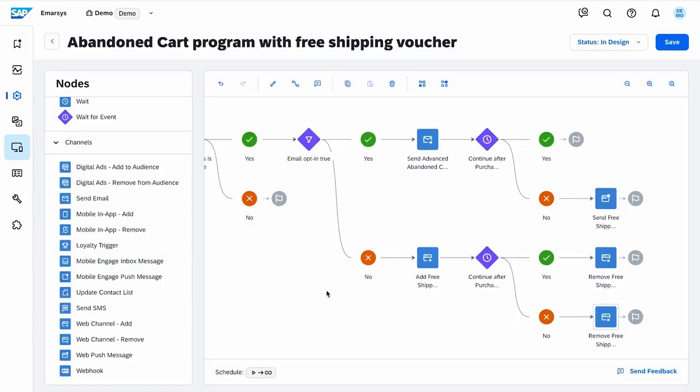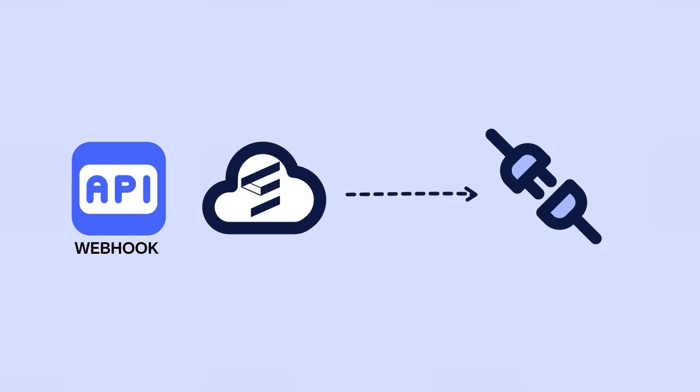Now that our program is ready, let's look at some additional nodes and features. If you have loyalty, you can create programs that trigger loyalty actions or assign rewards. With the Update Contact List, you can add contacts to or remove them from a contact list. With the Webhook node, you can connect Emarsys to your offline channels, such as third-party messaging platforms or distribution centers, to add personalized GIFs or direct mail solutions.